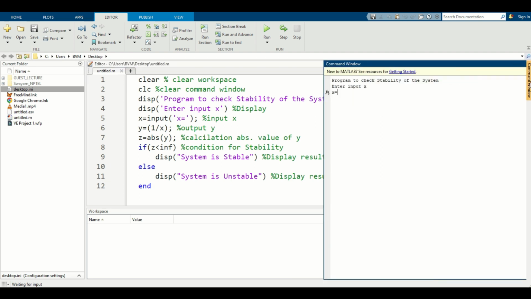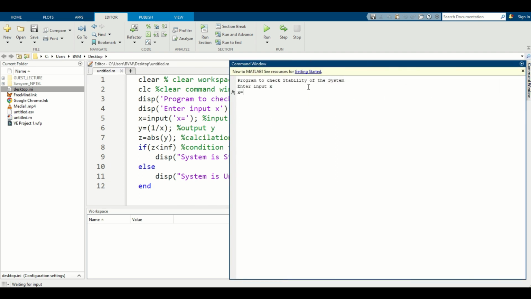Let's go to the window. Program to check the stability of the system. Enter value of x. So first I put value x as 1. So here y is equal to 1 by 1, so y is equal to 1. Absolute of 1 is 1. So the system generates a finite magnitude. The system is stable.